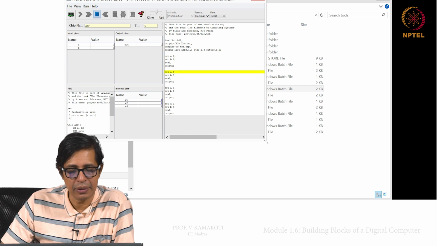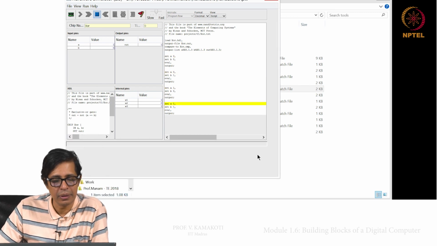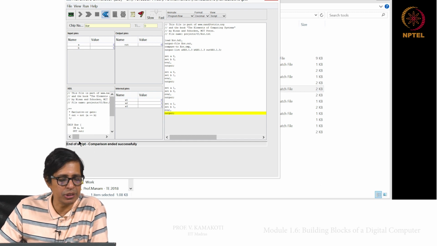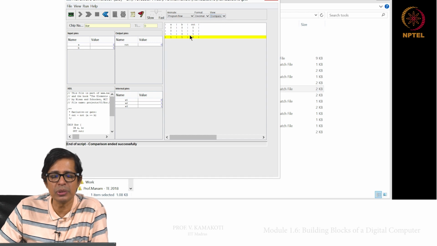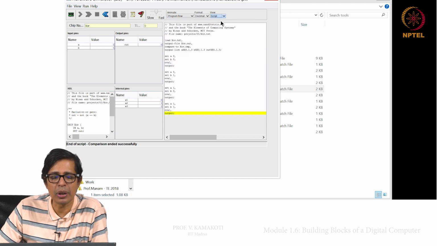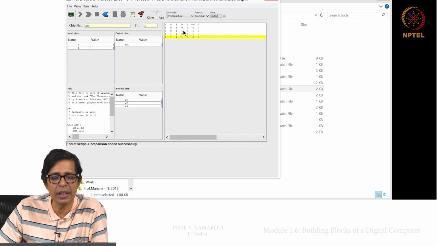When you run, it should say end of script, comparison ended successfully, as you see here in this part. There is a compare script, as I told you, and your actual output will be compared with that and shown that both are matching.